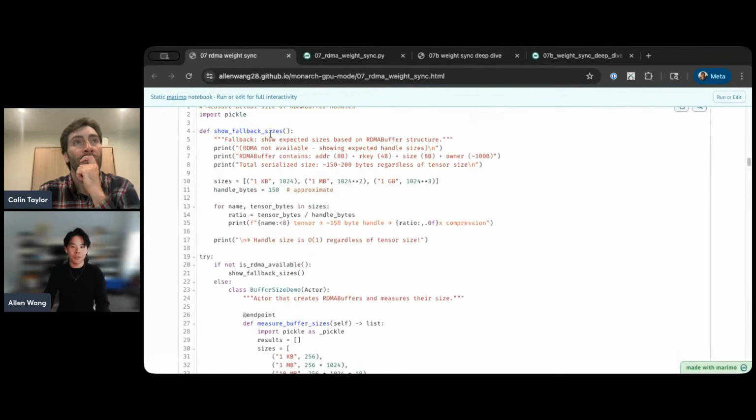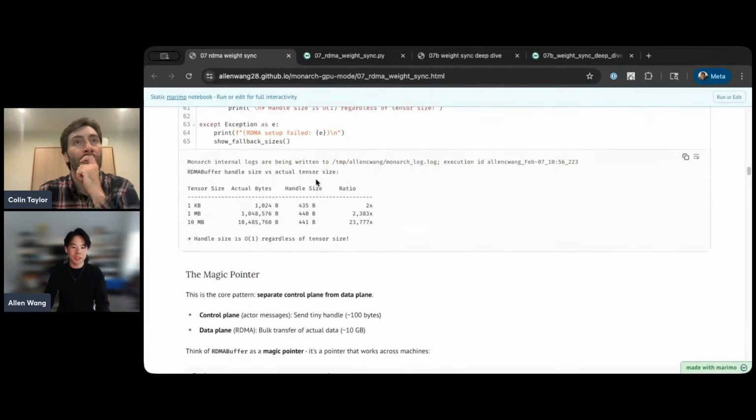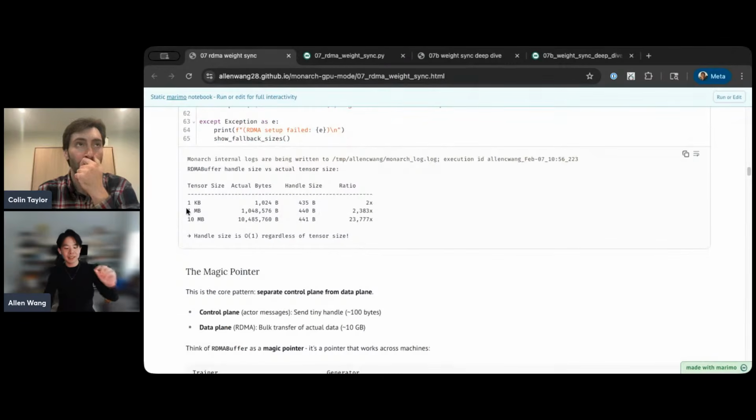If you were to run this cell, you would see that as we scale the tensor size from 1 kilobyte to 10 megabytes, the handle size itself never changes, because it's this tiny pointer, right? And if you recall, Monarch is implemented to optimize for scalable communication and messages, but that's all over TCP.